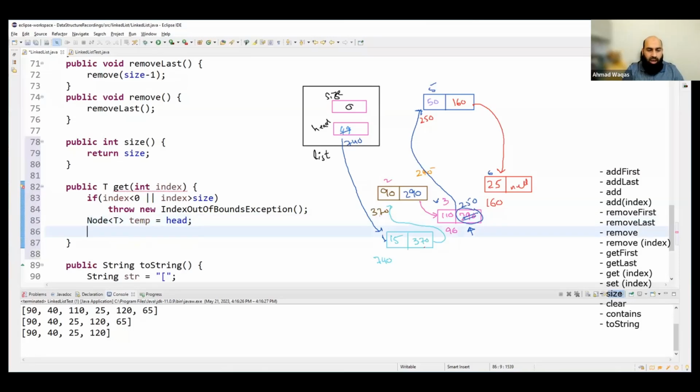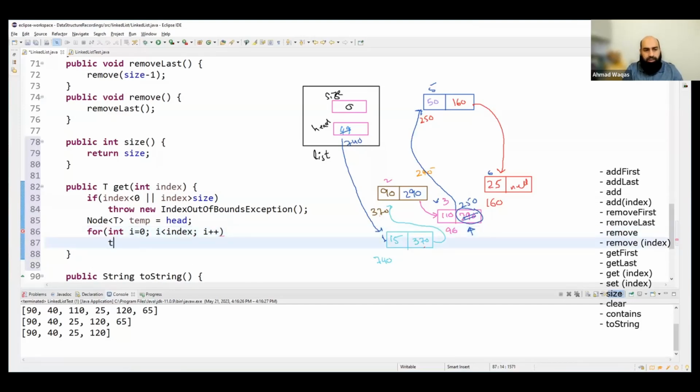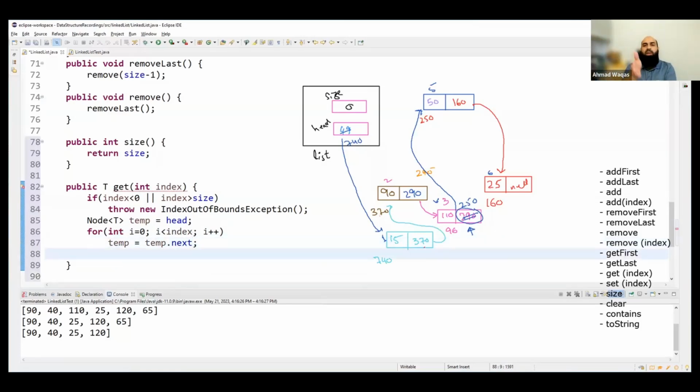Now I'm going to run a loop for integer i, which starts with 0, and i is less than this index, and i plus plus. What I am supposed to do in this loop is simple: temp is equal to temp.next, because I just need to move the temporary node pointer to the node at the index number where I have to reach. Once this loop is over, I will be at the index number that the user has given. In that case, I can return temp.data. That's it. I just need to return that data. That's all, right?